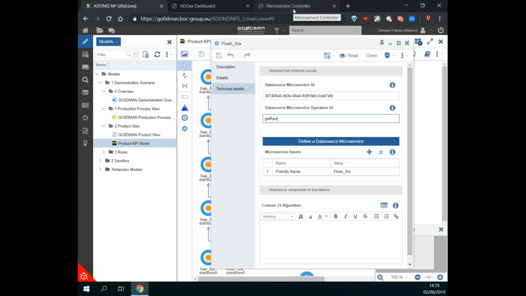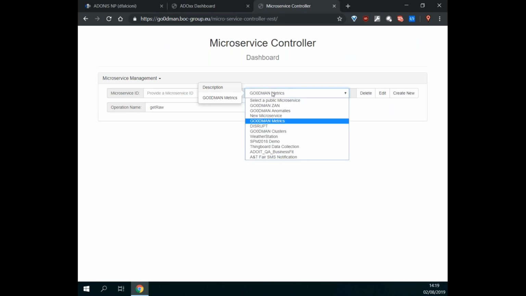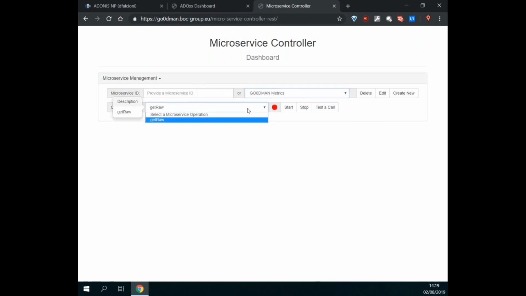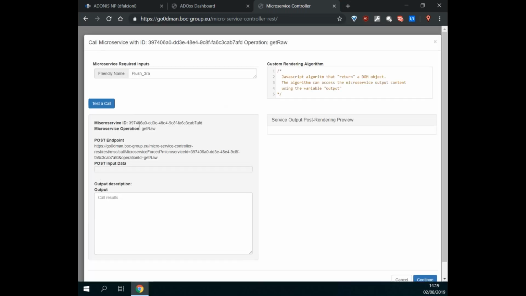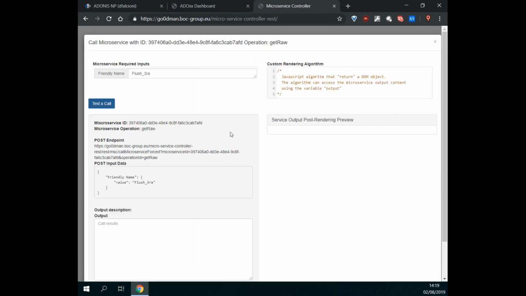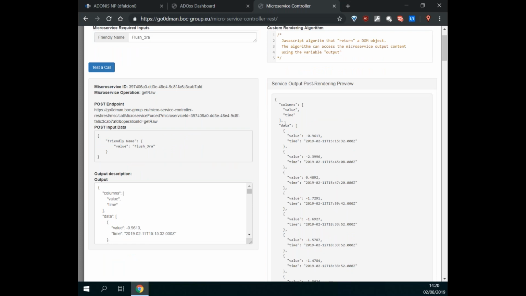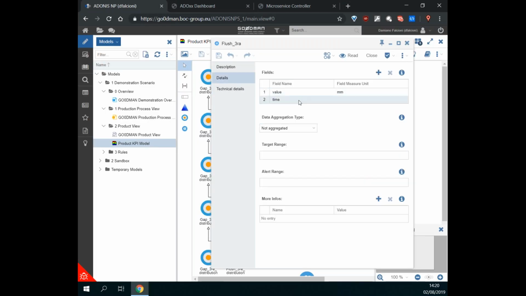And we can go in the microservice management page and we can test this. If we find the microservice, this one, GOODMAN metrics, we can test. So we see the microservice ID and operation are the same. And we can test some inputs. In this case, the input is the same as the one visualized here. And if we test this call, this one is just a simple interface that calls the REST service and returns the result. These are the raw results, and as you can see, it is a JSON containing all the data with value and time as defined in our model, value and time.